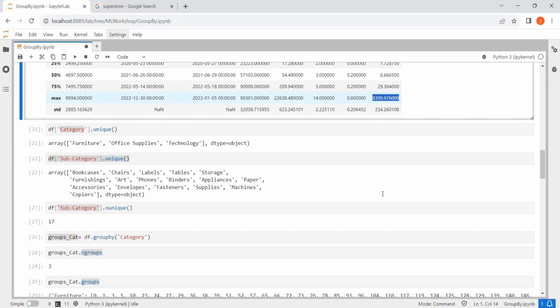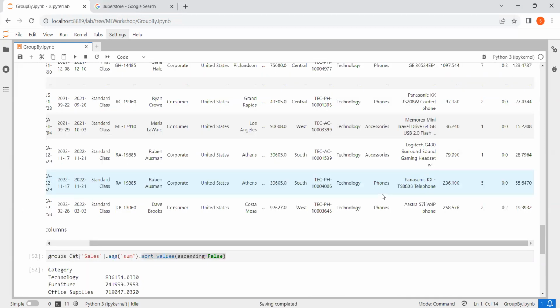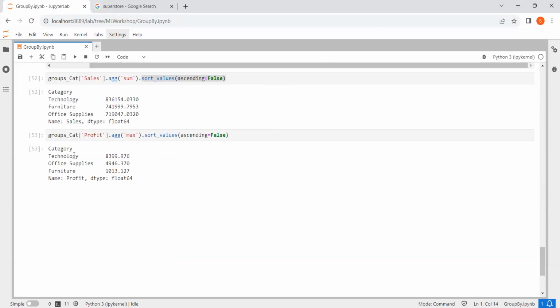Now we know in which category that profit was made. It was made in the technology category. So we are getting more information here. We are getting much closer to the data set now. We are getting more insights into the data set by using the GroupBy clause here. And that's what we need.